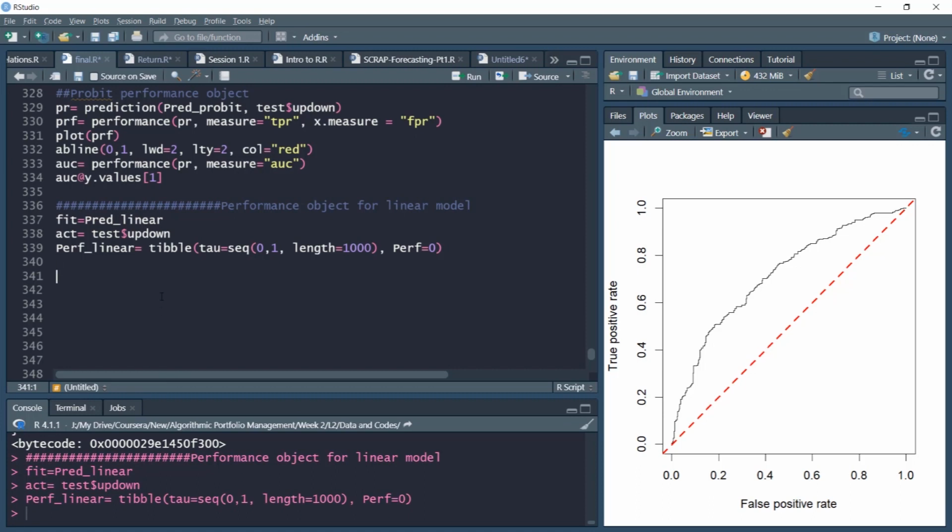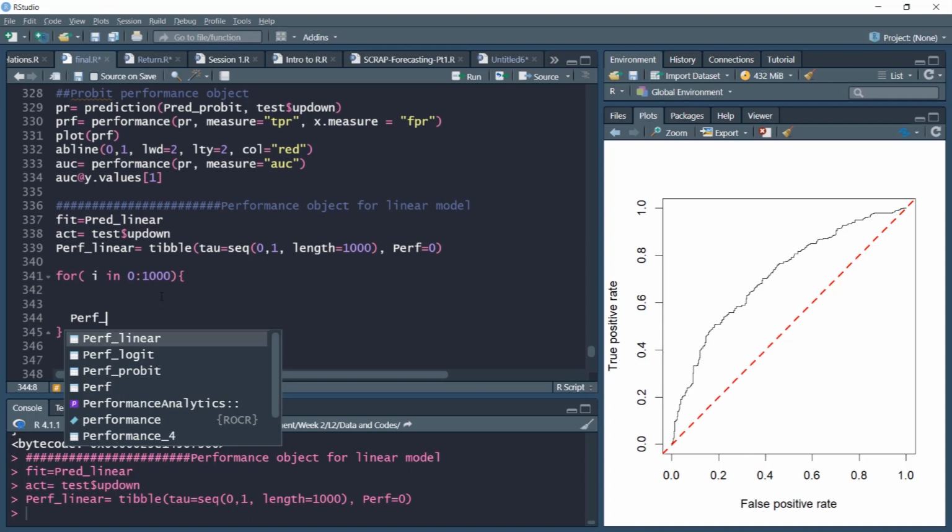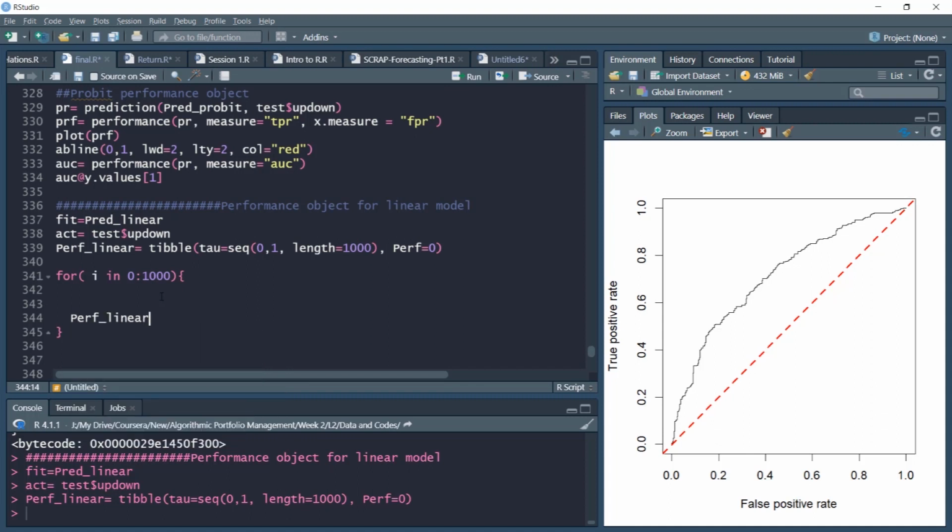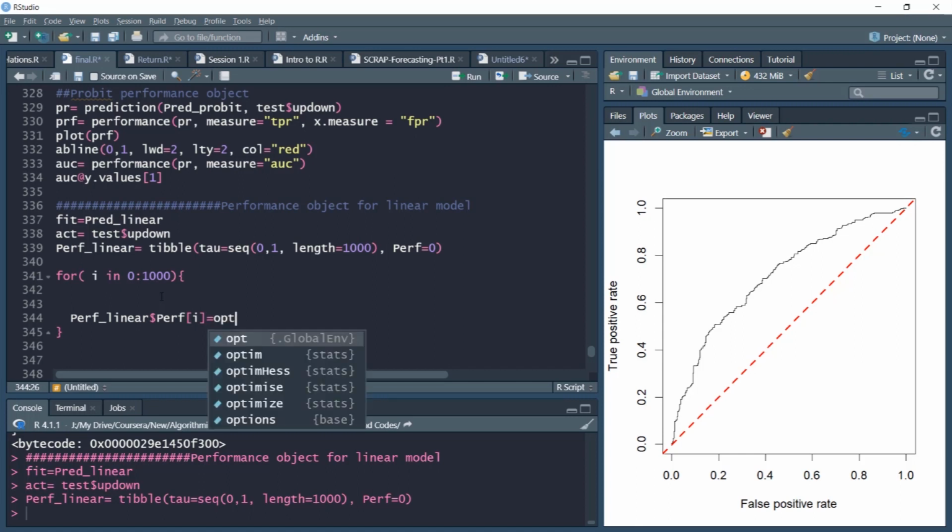Now recall, we'll start with a for loop where i is the counter, from 0 to 1000. So we include 0 and 1 so that both are included in the threshold. And now performance underscore linear, in this we'll assign the value of performance. We have initiated a value of 0 by default. Each time this for loop runs, one new performance value will be assigned.